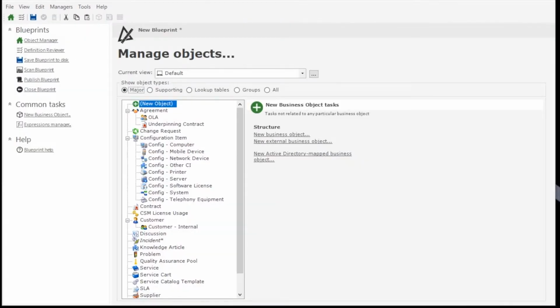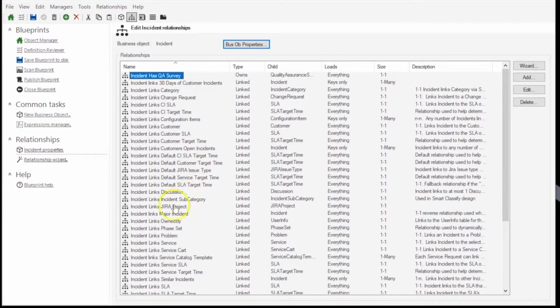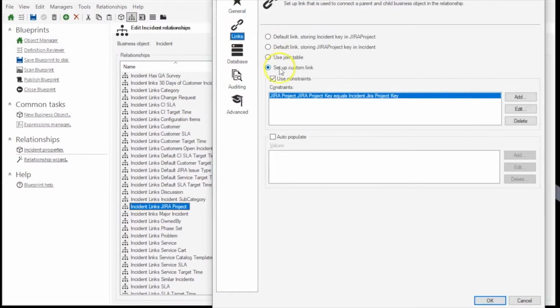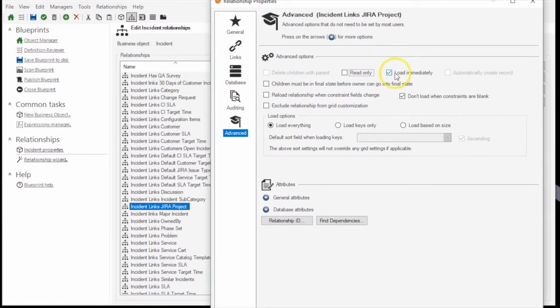Next, we need to add a relationship to the incident called incident links JIRA project. This relationship will use a custom link where the JIRA project key is equal to the incident JIRA project key. The advanced settings for this relationship will be to load immediately, load everything, and don't load when constraints are blank.